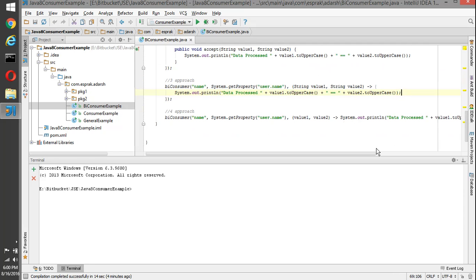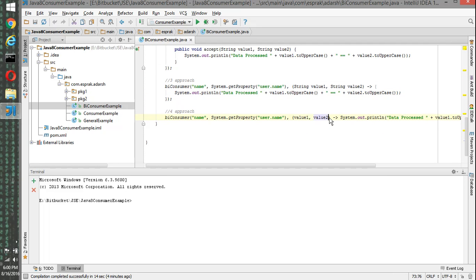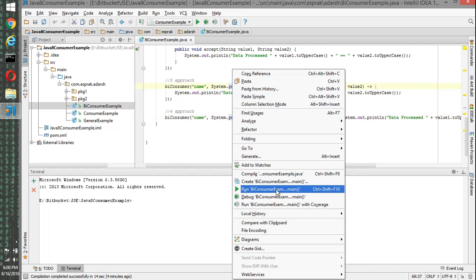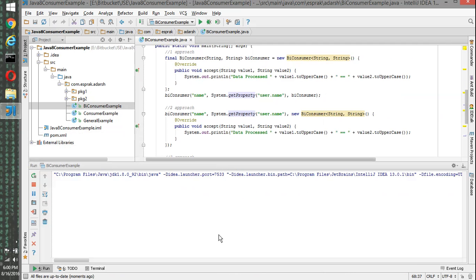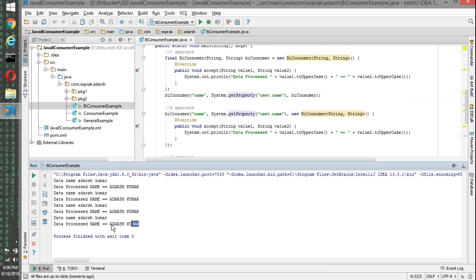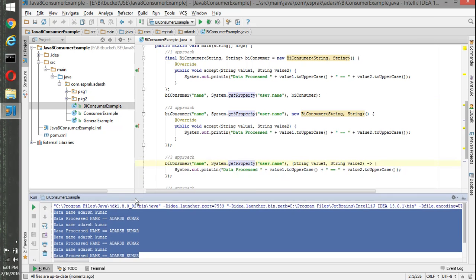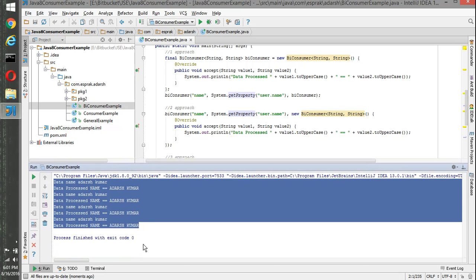I cannot move further. I cannot remove this bracket because we have two arguments, and if I try to remove these two braces, the compiler will start complaining. But if it is a Consumer interface, then I can remove this bracket also, and it becomes our fifth approach, as we have discussed earlier. If I execute this piece of code, you can see that the output is the same for all the approaches, but the way of writing and ease of writing is totally different before JDK 8 and after JDK 8.